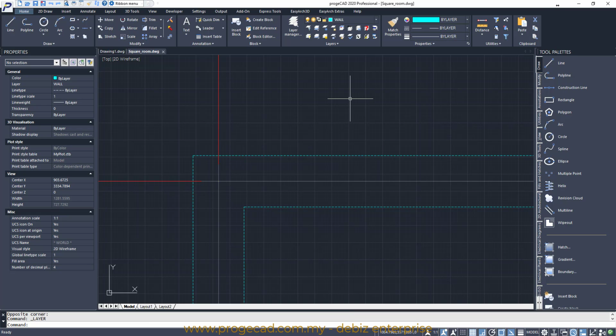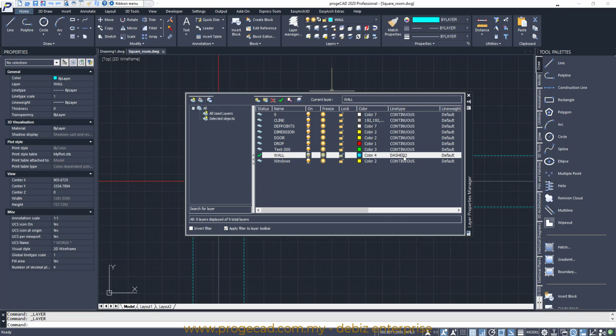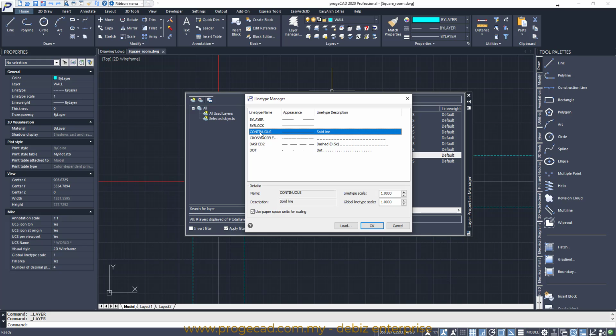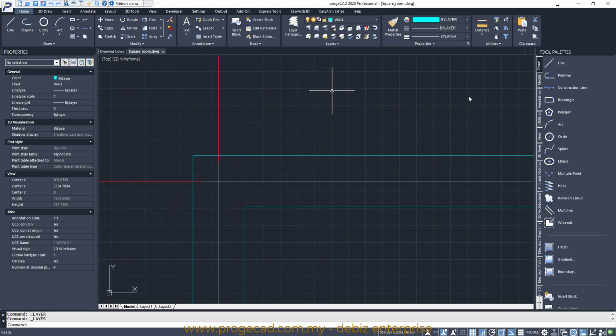Let's convert back to continuous line for this wall. Click on the -2 and click continuous. Click OK. And we'll change back the line type to continuous line type.